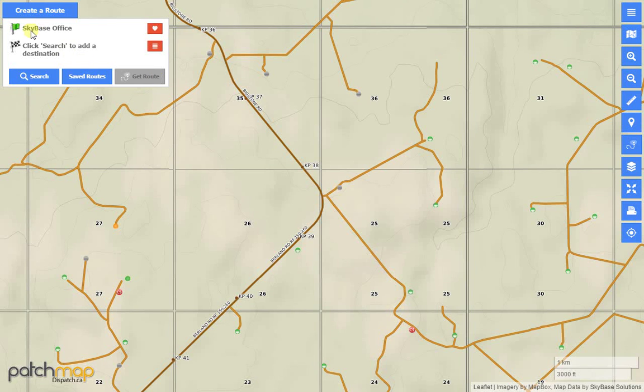Now we have our office in here. And the next thing we need to do is search for another location. We're going to search for a location and then have a default route. It'll come in handy later.